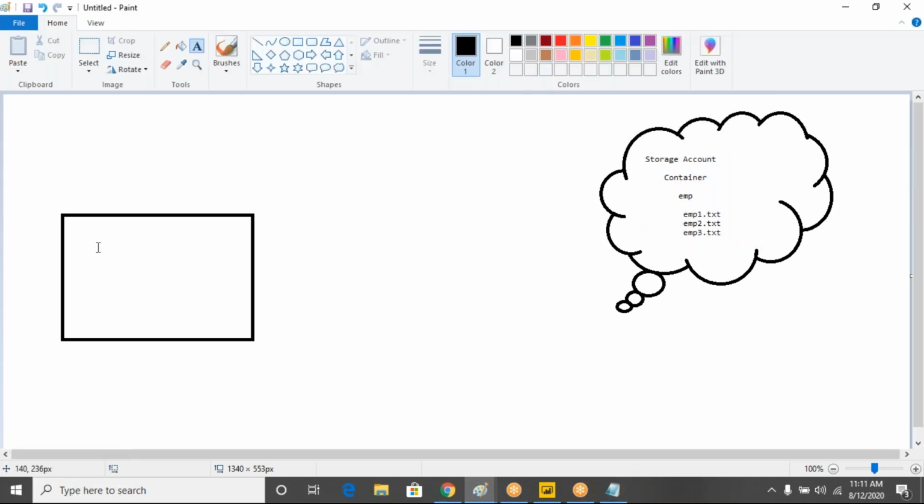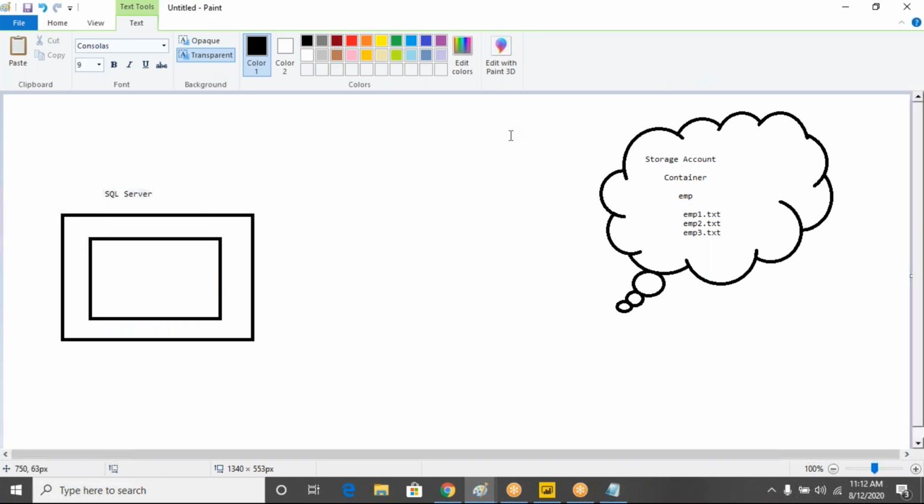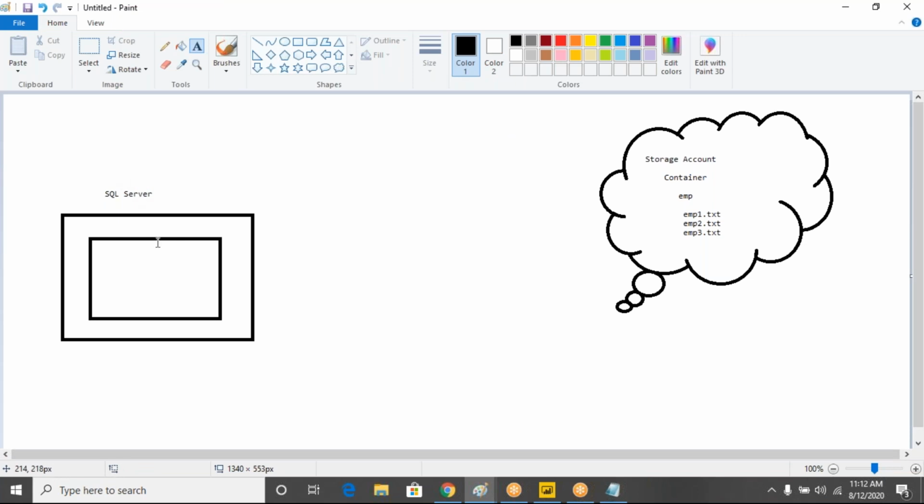Then inside this SQL Server, I will create one database. The software required to demonstrate this PolyBase technique is SQL Server, SQL Server Management Studio, and to install PolyBase along with SQL Server, you need to install the JRE as well. So from this SQL Server, I'm trying to query the data that we have uploaded over here.